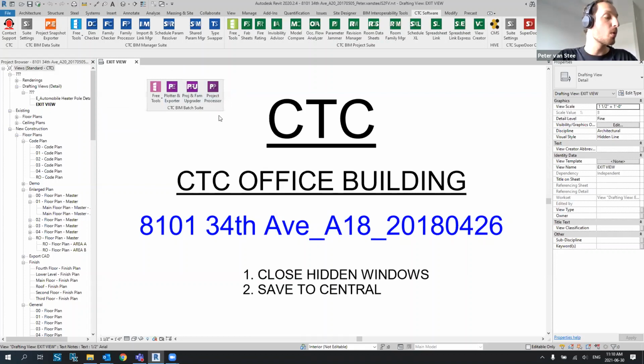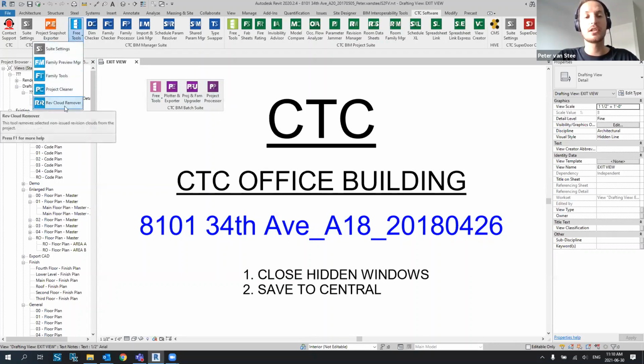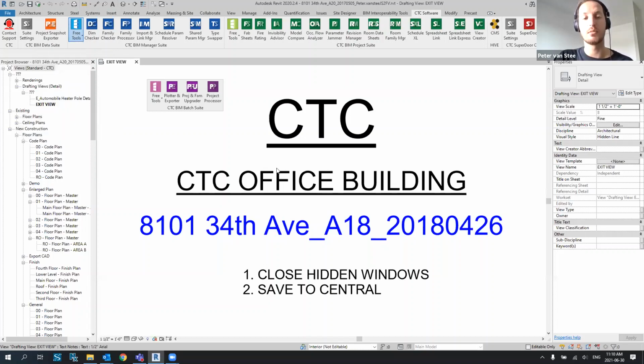But there is one more tool that I'd like to chat about, and that's actually under our CTC BIM Manager Suite, and that would be the Rev Cloud Remover. So let's just jump into this one first and see how that actually works. Again, this is one of our free tools. The CTC BIM Manager Suite comes with a lot of free tools as well as a few paid tools. But in this case, we're using the free tool Rev Cloud Remover.